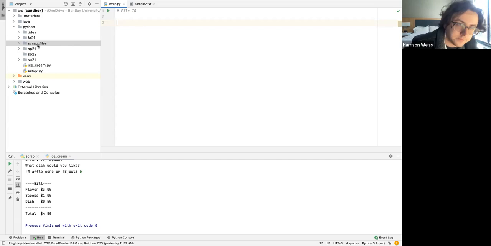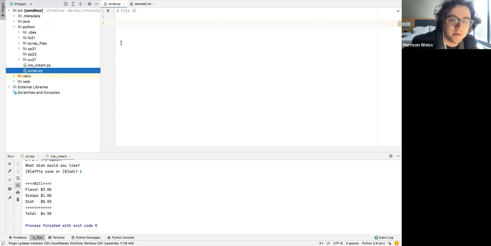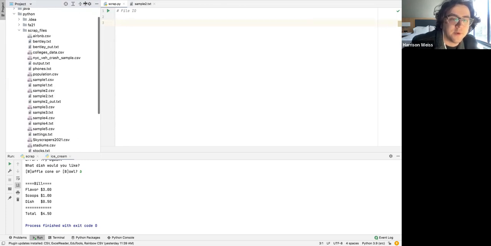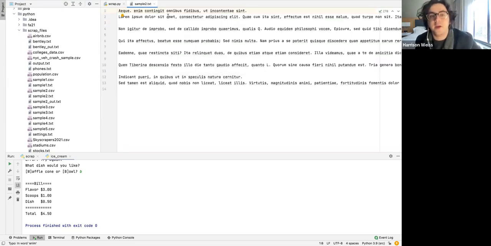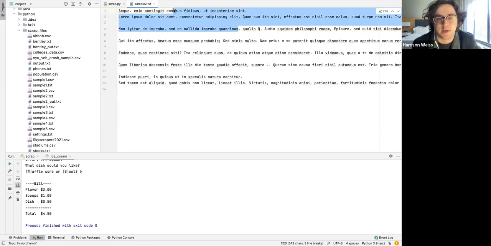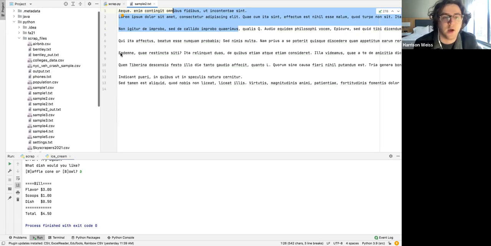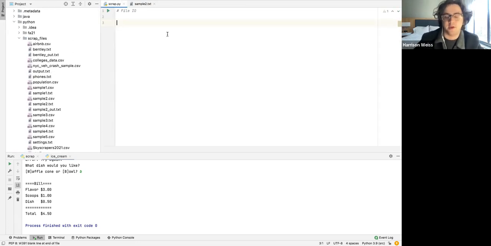So in this folder, I have scrap files. This is my scrap project, and in here we have a couple scrap files. I've opened up sample2.txt, which just has some Latin filler text. So we can actually read this text into the scrap project. In order to do that, you need to create a file object.